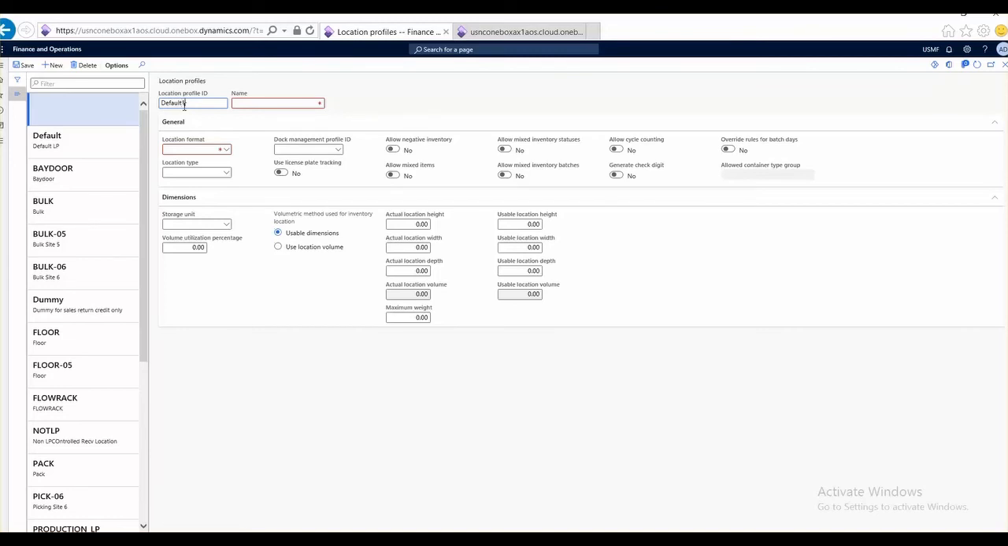The default one. This ID should be unique. Default NLP. I will be using the same format and the same type. Since it's NLP, we will not be tracking license plates, but we will be allowing negative inventory here. We will be allowing mixed items and mixed batch statuses, and we will also allow cycle counting.